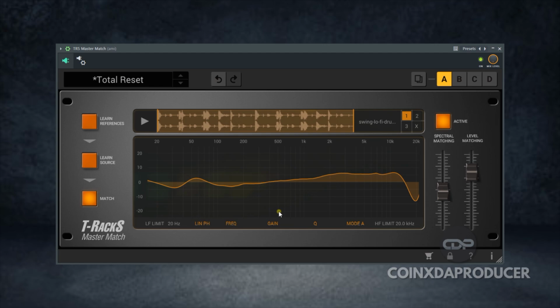I believe I'm a little bit late. I would advise you grab it now that is still available, and feel free to share your thoughts in the comment section. And that takes us to the next plugin on the list. So guys, that is it for Master Match by IK Multimedia.